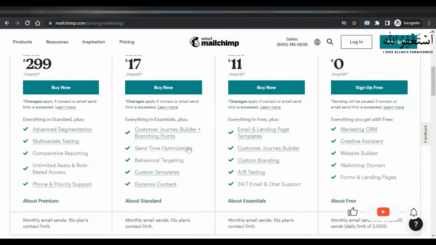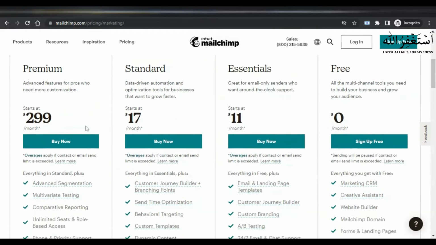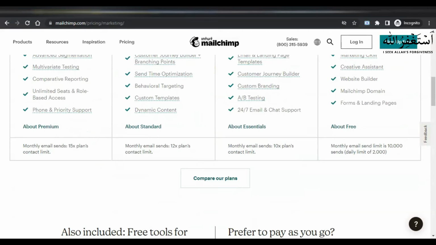Then you can start collecting emails of your clients or customers, etc. And you can also check some other plans here. For example, this plan is offering much more services. Obviously it's a premium plan. You can get phone and priority support, unlimited seats, comparative reporting, multivariate testing, etc.